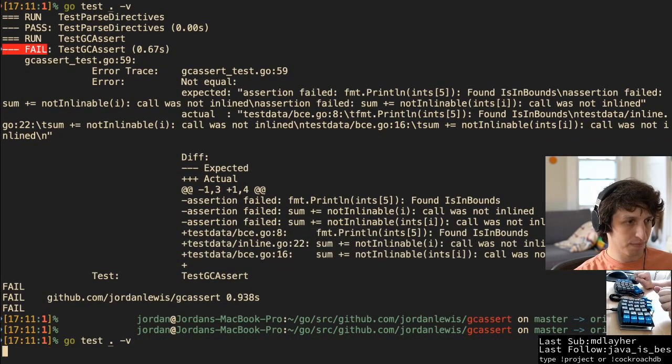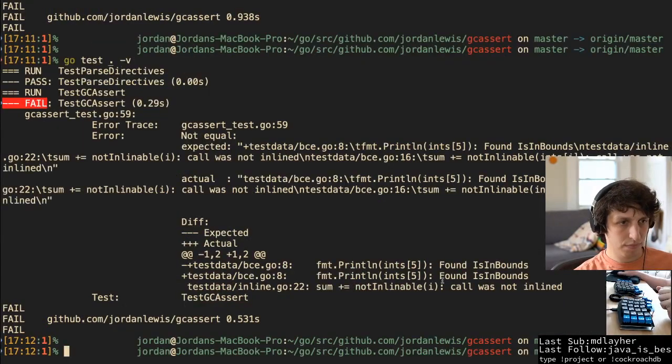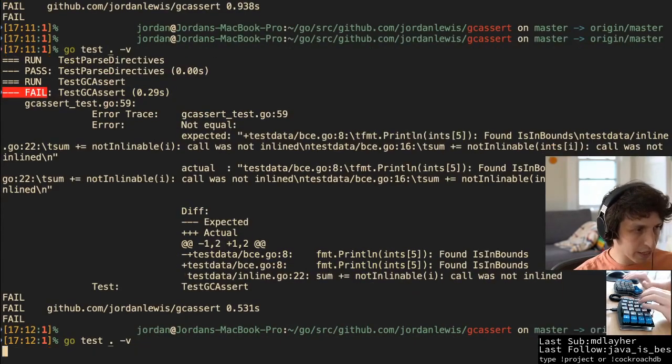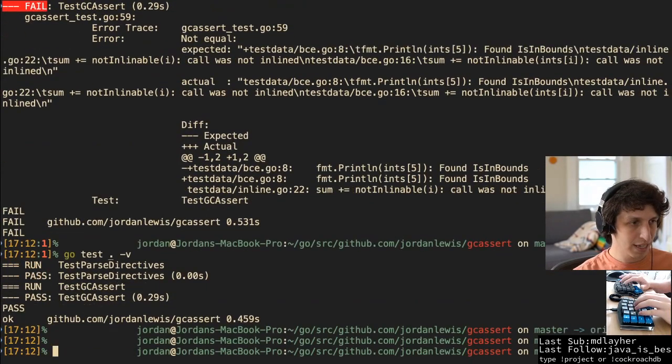Okay, what about now? Oh, right, we still have this iteration order issue, I think, right? No, it's that I still have a plus in it. I still have a plus in it. Okay, please pass. Yay, okay, cool.